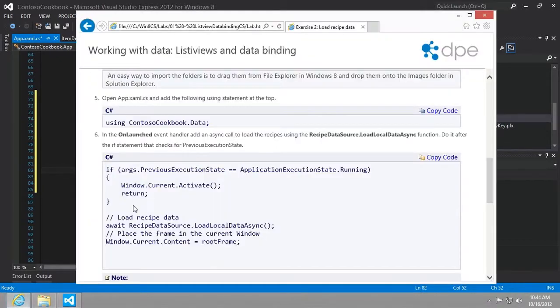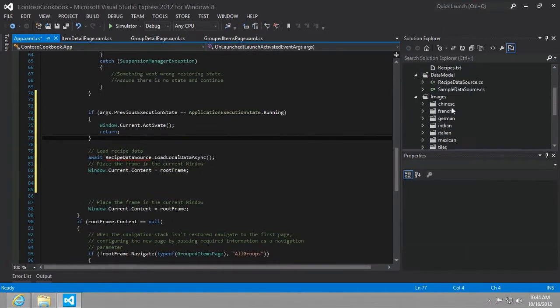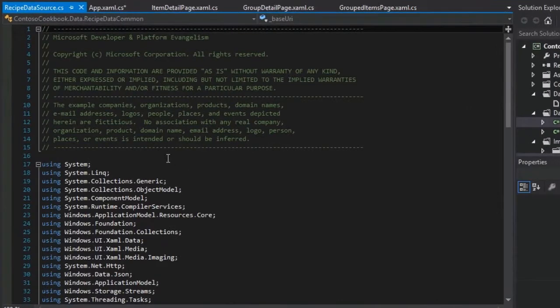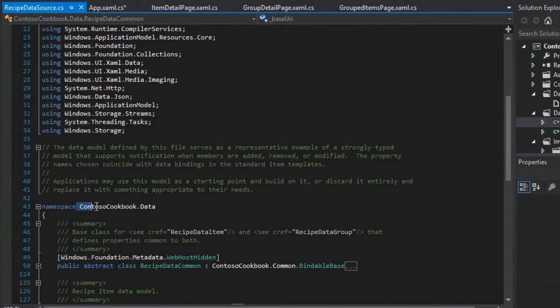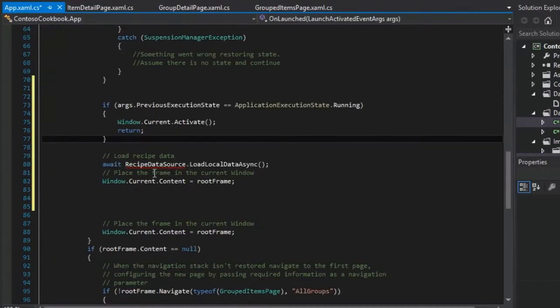That's because we skipped a step here. We didn't add this using ContosoCookbook.Data. And if we were to look at our RecipeDataSource, notice that its namespace is ContosoCookbook.Data. So that's why we're missing that namespace reference.